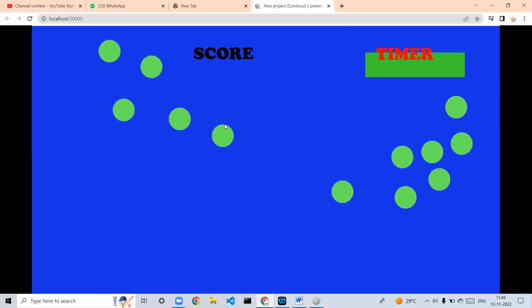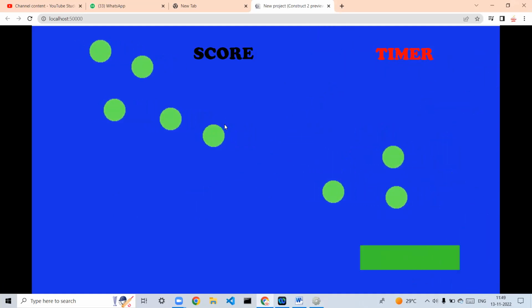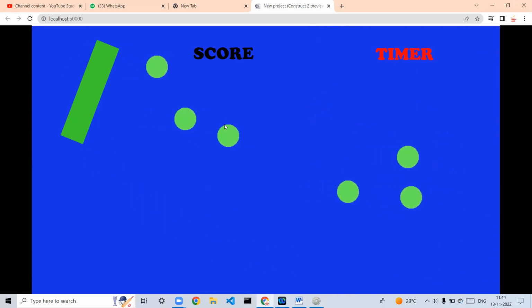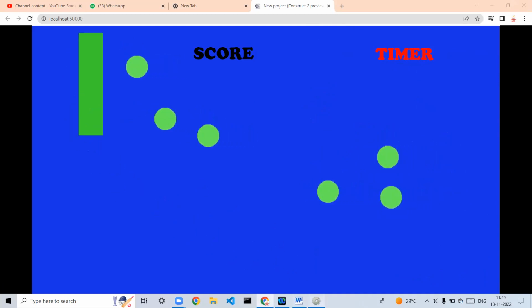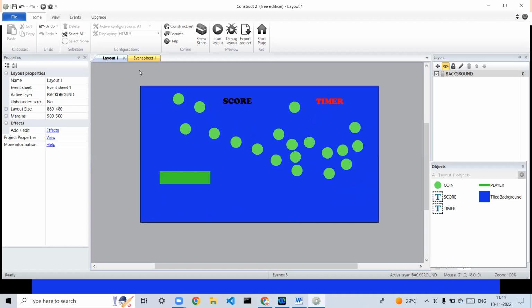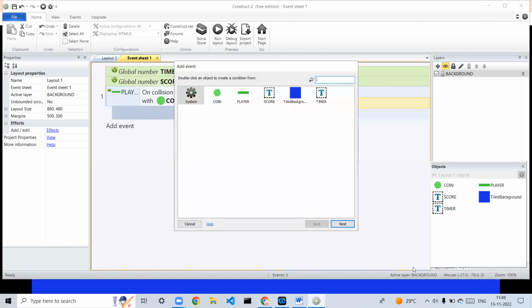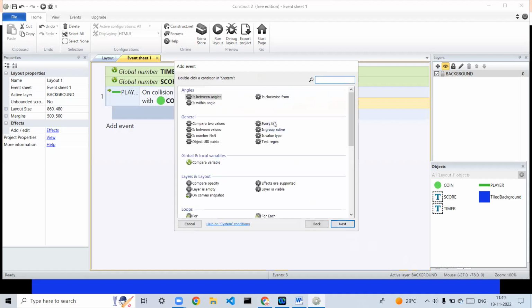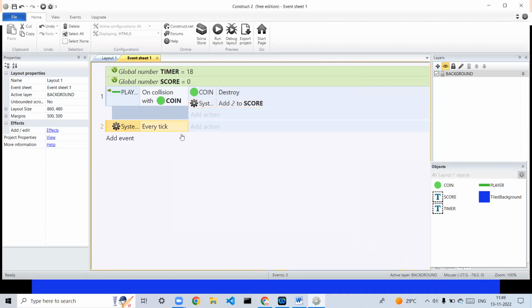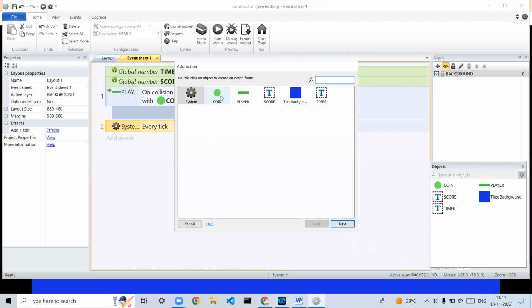See, the score is not visible because we need to give some commands for that where the score has to be visible. Now let's work on that. It is getting destroyed, but the score is not visible, right? So now click on this system, every tick. Here you can see every tick, right? System, every tick. Now see here, you can see score timer.